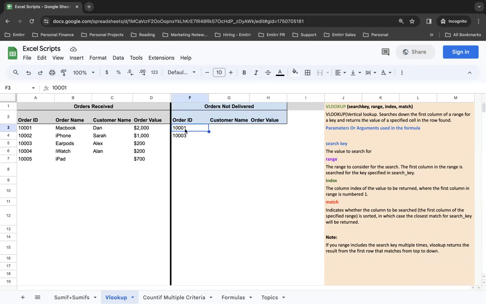Because we have one data point about the order that is not delivered, we are going to try and find out all the other necessary details. Let's assume in this case the other necessary details are customer name and order value, and we need to fetch those from the orders received. So how you could do that is by using the VLOOKUP formula very easily, right?